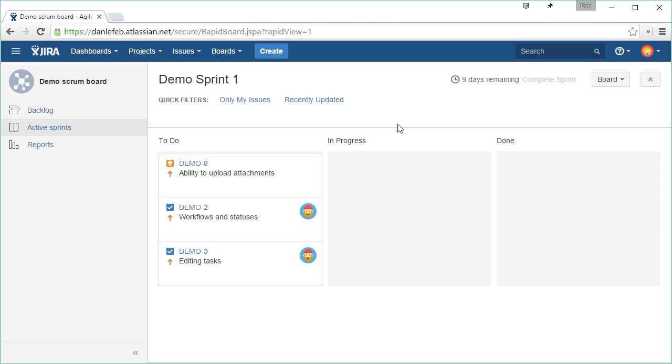All right, so let's take a look at this view and get familiar with this. So right now we are on the active sprints view. I do have a sprint going just so we can see what this looks like. If you don't have a sprint going, it'll just tell you that there's no active sprints.